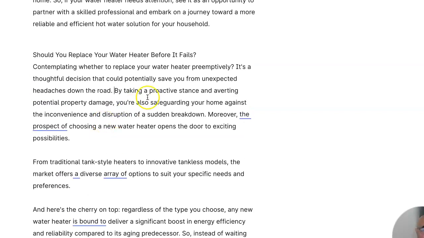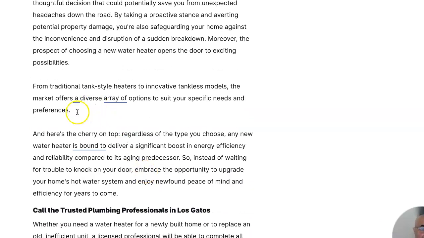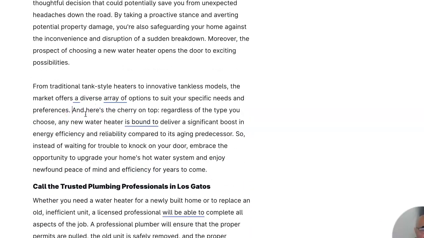Okay. By taking a proactive stance and averting potential property damage, you're also safeguarding your home against the inconvenience and disruption of a sudden breakdown. Moreover, the prospect of choosing a new water heater opens doors for exciting new possibilities. I really like that now. Yeah, it doesn't have anything to do with the other stuff.